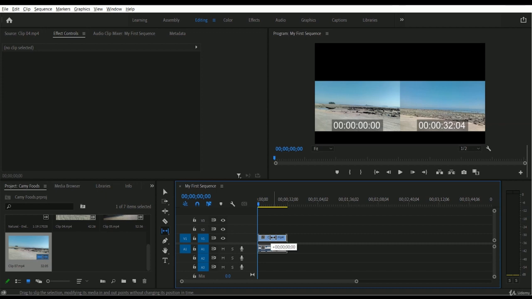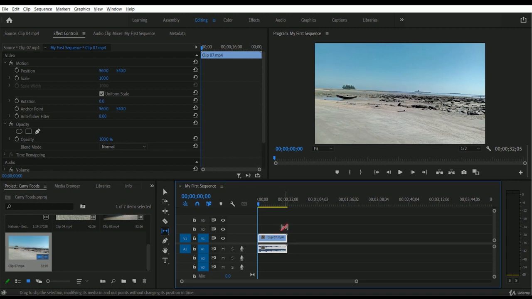So with this slip tool, we can take a look at the starting scenario and the ending scenario of this video footage at the same time. So this is the use of the slip tool. So right now we're going to learn about the pen tools.